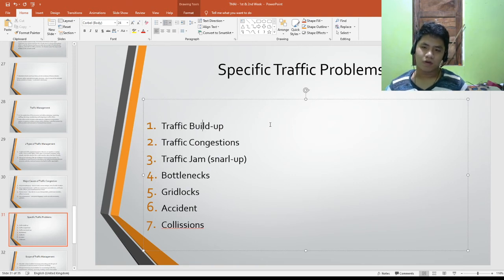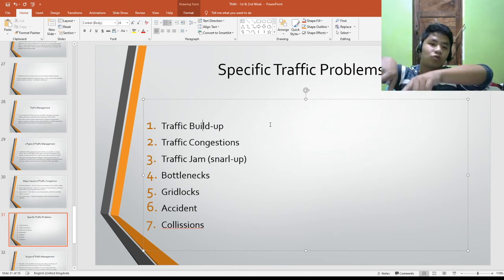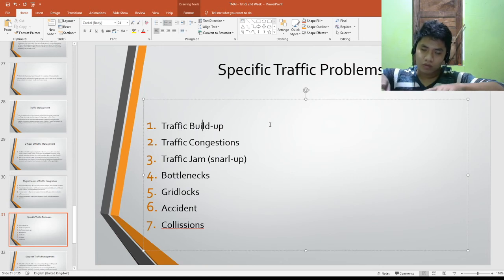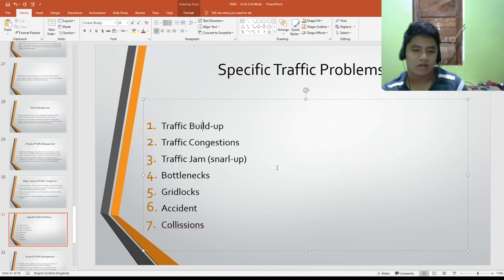Bottleneck is, for example, from a 6-lane road narrowing into a 2-lane road. So, when many vehicles go from the 6-lane to a 2-lane, it will bottleneck. Get it? Because the 2-lane is a traffic problem, the traffic is slow because of that. Gridlock, I have seen. Traffic accident, traffic collisions. I spelled it wrong here.